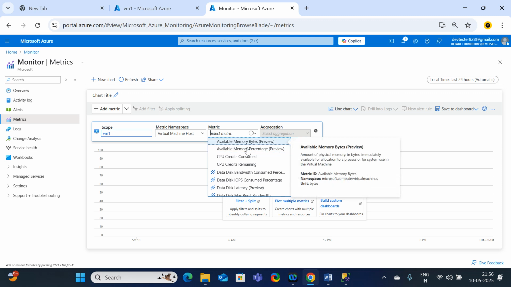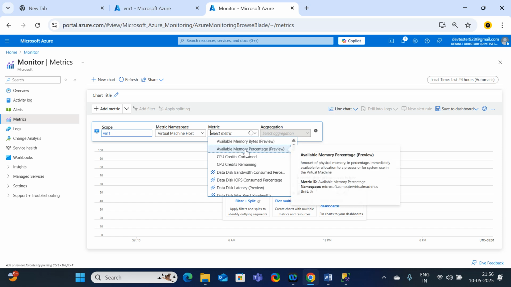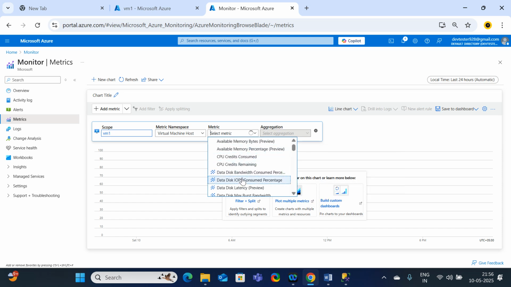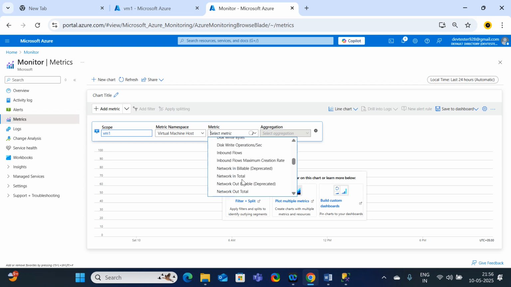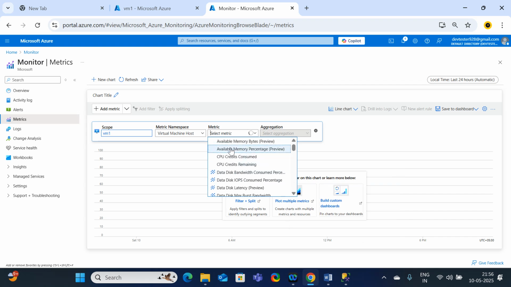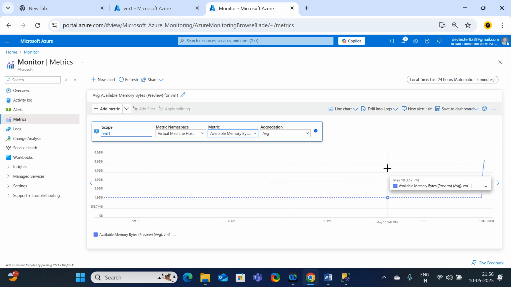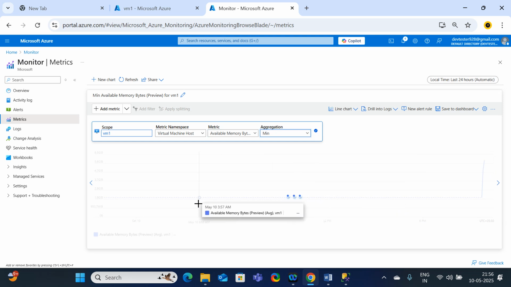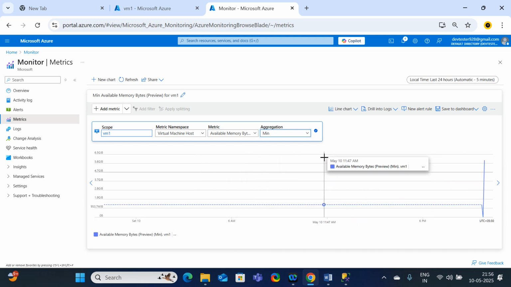Here you have the different metrics, like available memory percentage, CPU credits consumed. So a lot of things are there. Based on that, it is going to provide some kind of graphs. Suppose if I take this memory bytes, here you have aggregation: average, count, minimum. So with the help of these metrics, we can understand the performance of the VM.